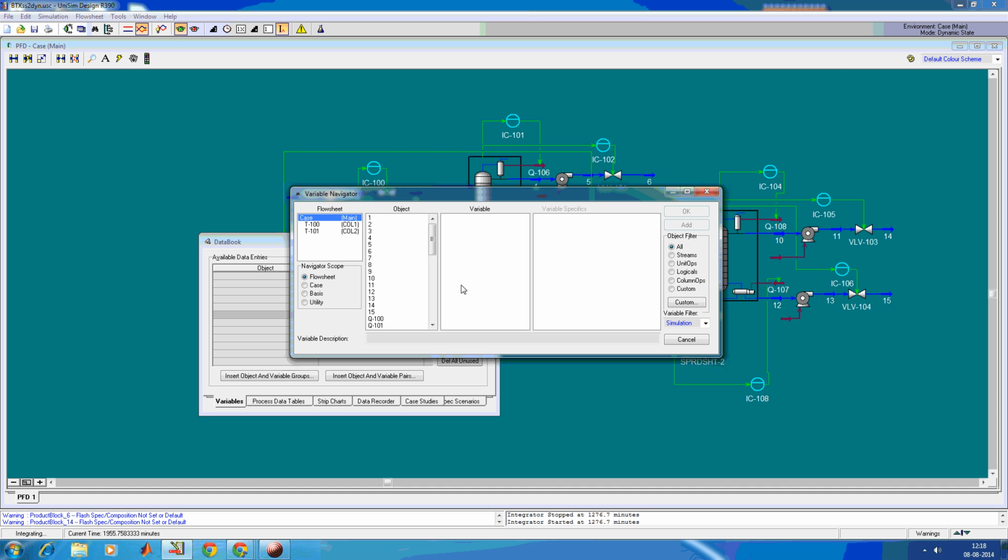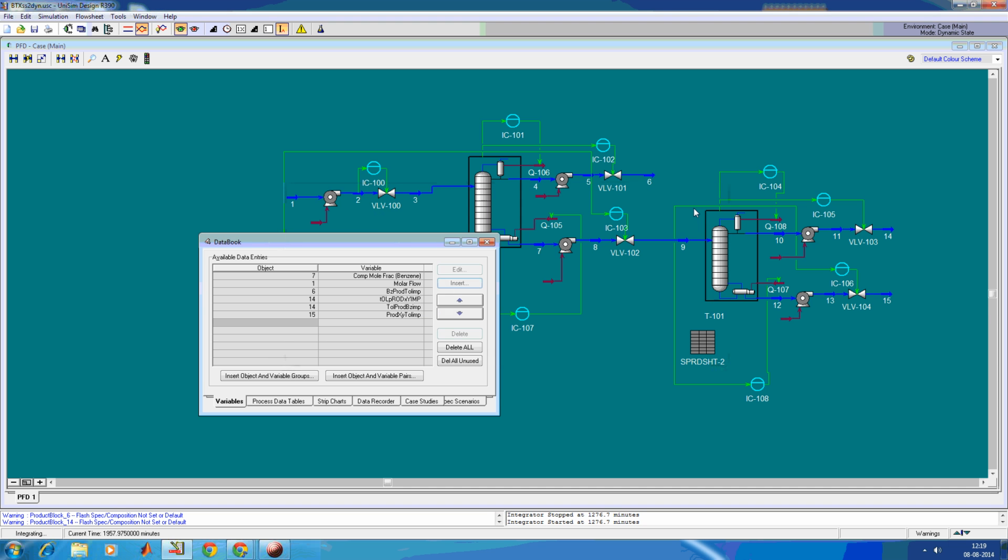Insert 15's component mole fraction. Which one? The toluene. Okay, this we will say xylene product toluene impurity. Okay, so we've got the impurities.